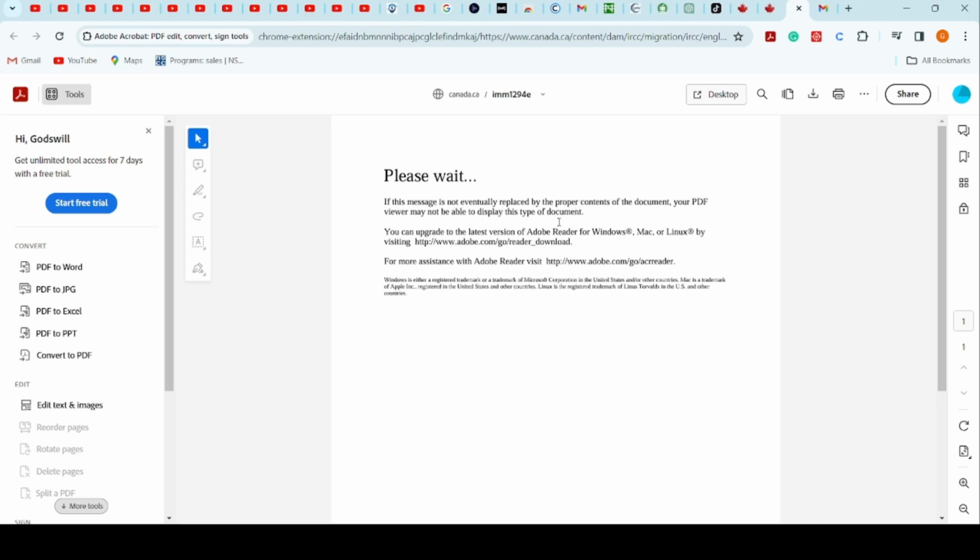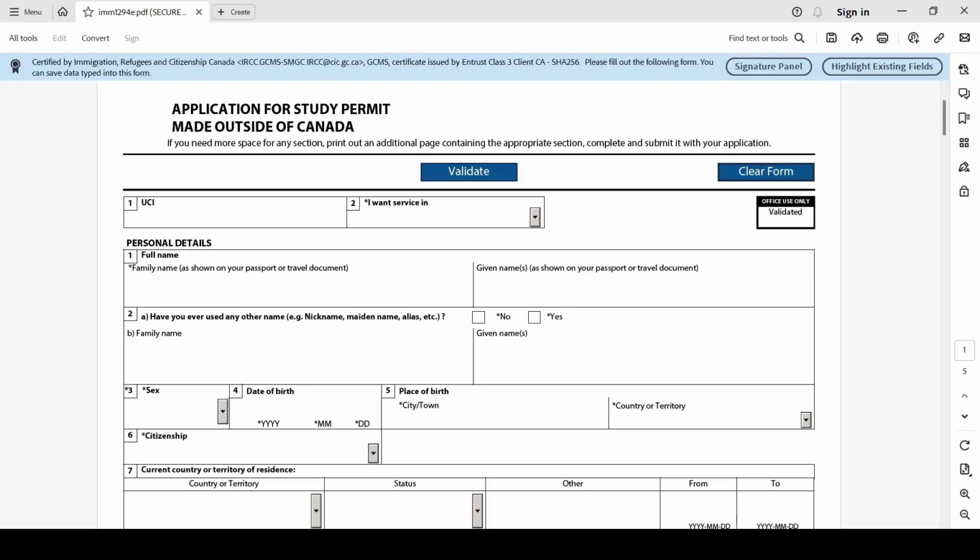So if you have the latest version of Adobe Reader on your laptop, all you need to do is just click on desktop. It is going to open the file for you. So now, hoping that you've already been able to open this file on your laptop, this is what the file looks like exactly: an application for study permit made outside of Canada.